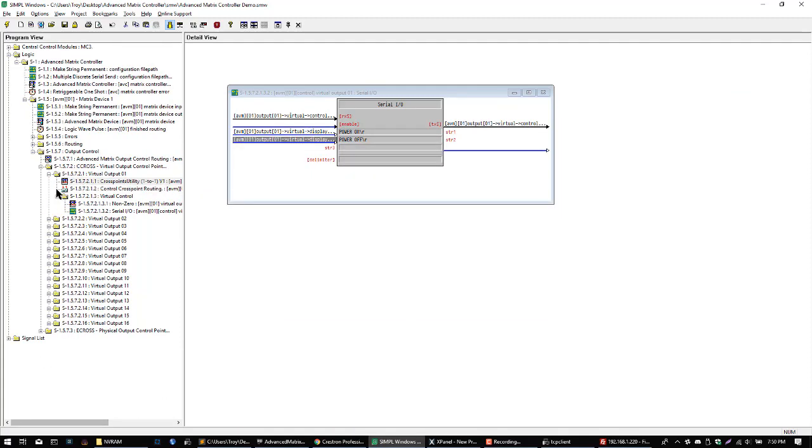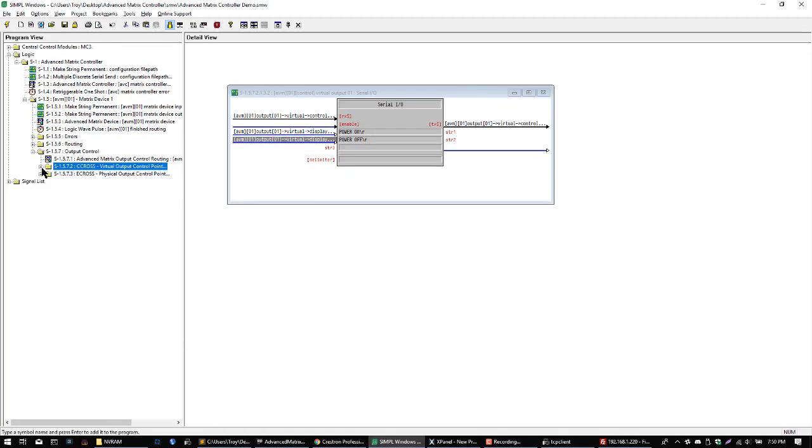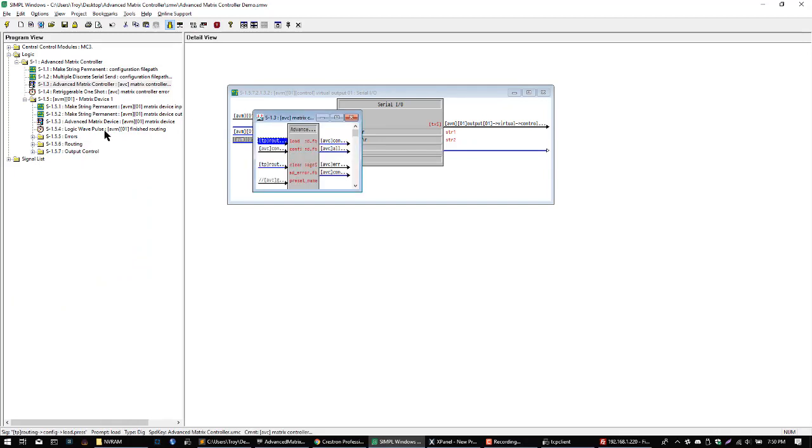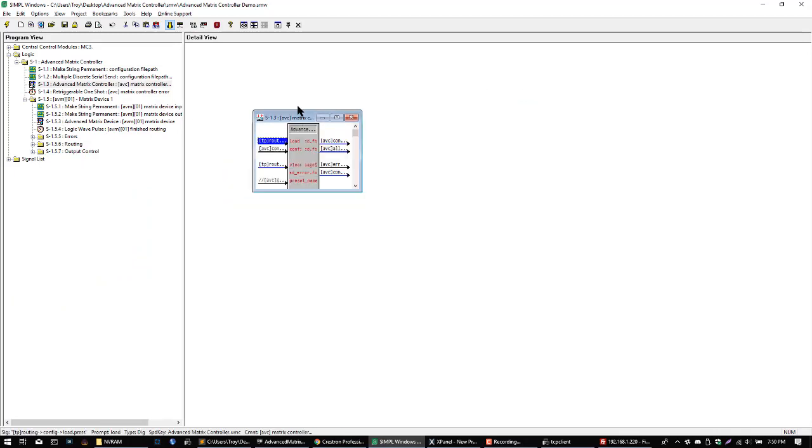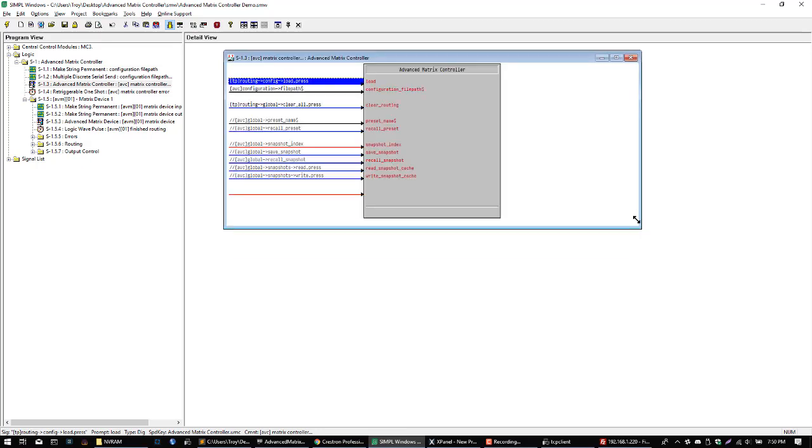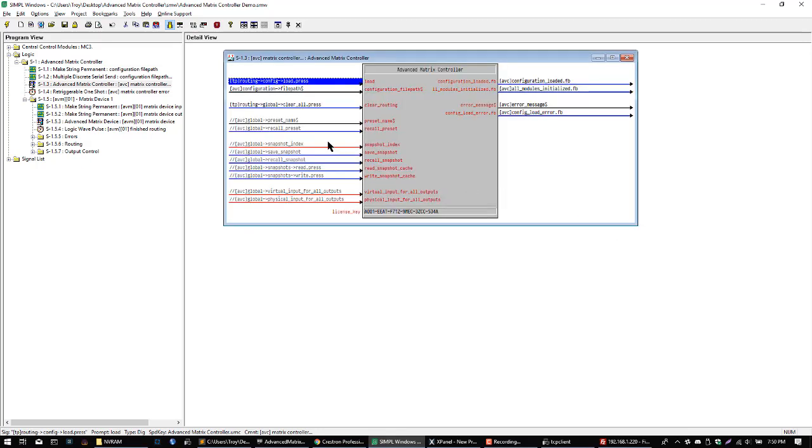You can, like in this example, take some control from the controller module. In this case, it didn't really matter whether I had the clear routing on the controller or the matrix device. The difference here is that if you pulse this one, it'll clear the routing on any matrix devices that it found in the program based on the definitions from the configuration file for the matrix devices that reported back to the controller as being initialized.